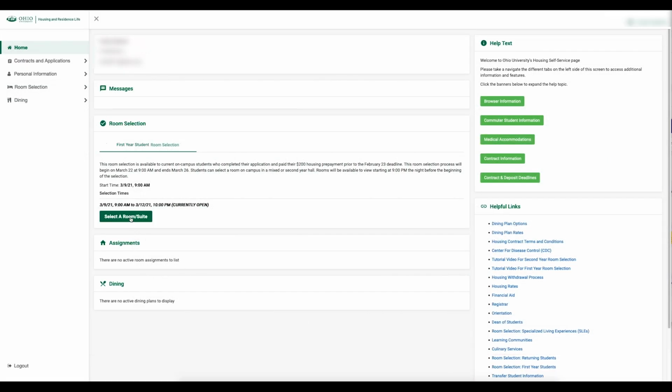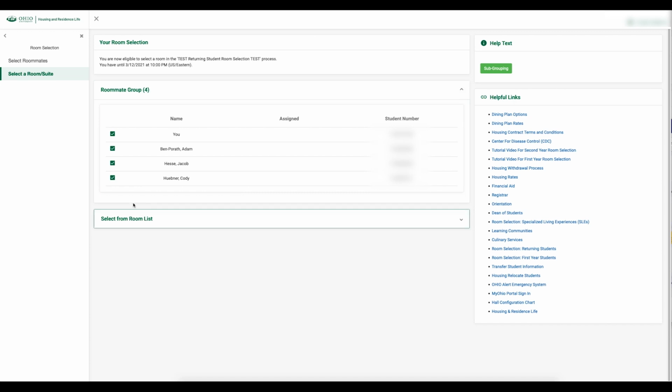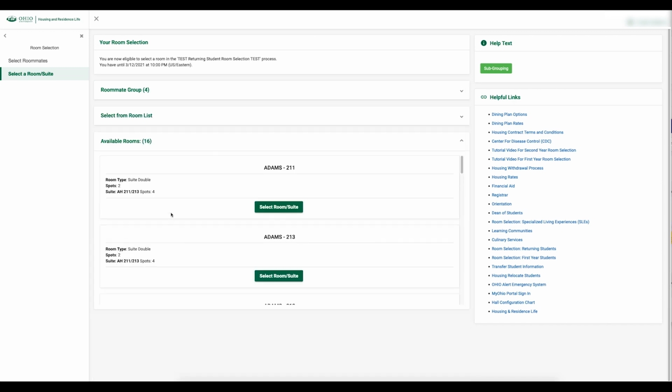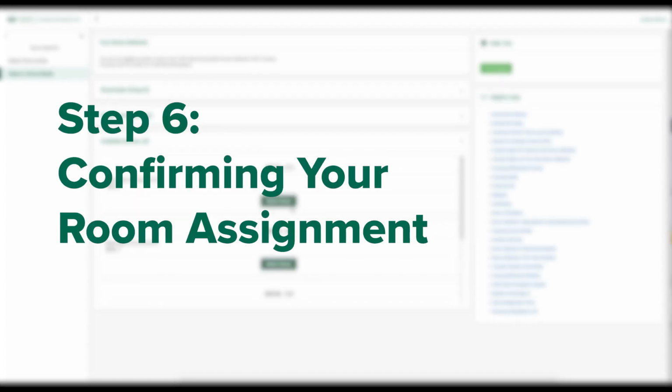When your selection time begins in the portal, click on the Select Room/Suite button under the corresponding room process on your homepage. You'll be directed to a screen listing any matched roommates you have. Click Select from Room List to search for available rooms that can accommodate the number of students in your matched roommate group. Step 6. Confirming your room assignment.